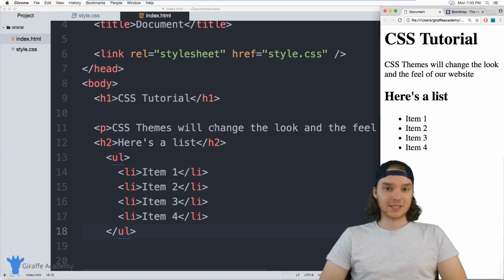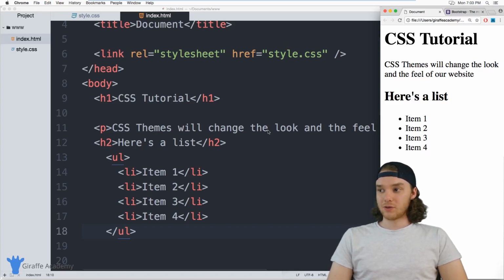So just because you're using a CSS framework doesn't mean you don't need to know CSS. It always helps to know CSS. But these CSS frameworks will take a lot of the hard, tedious, useless work out of styling your pages for you. So they're really awesome.